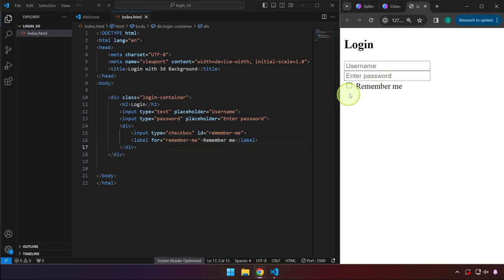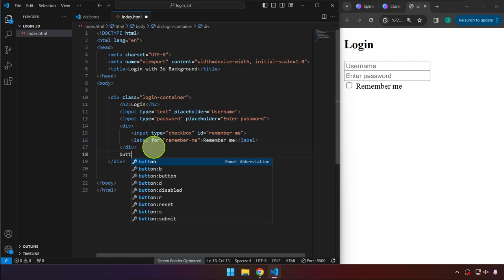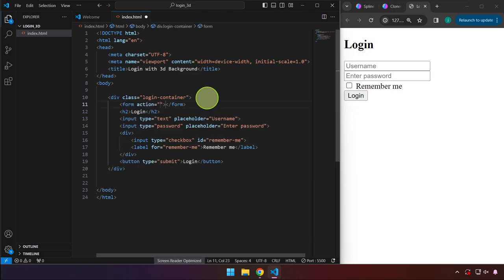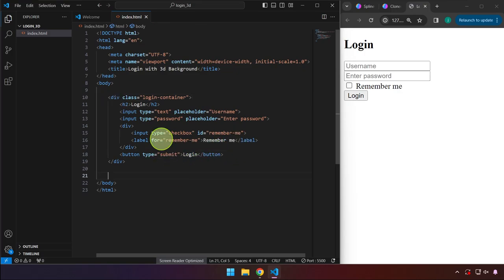All right, so the last thing that we need is the button, right? So let's just type here a button and we're going to type here login. All right, the type attribute, it's not necessary right now, but anyway, I'll just type it here. The type is submit. And normally all of these are being wrapped with the form, right? But to make our project as simple as possible, we're not going to do that right now.